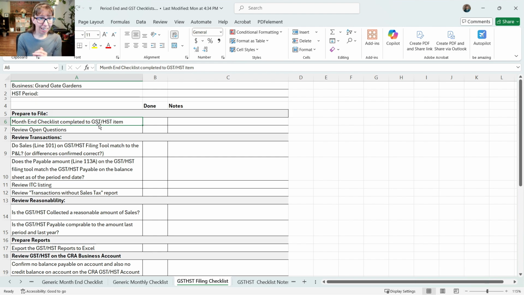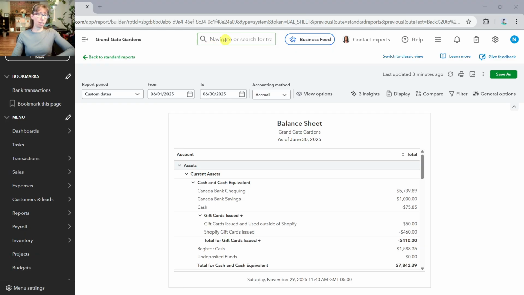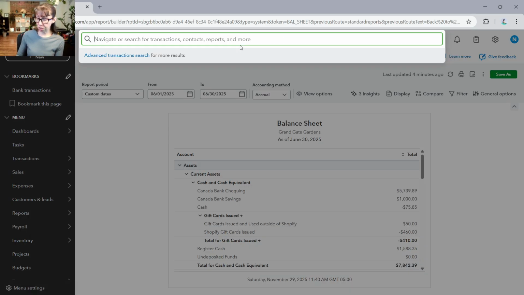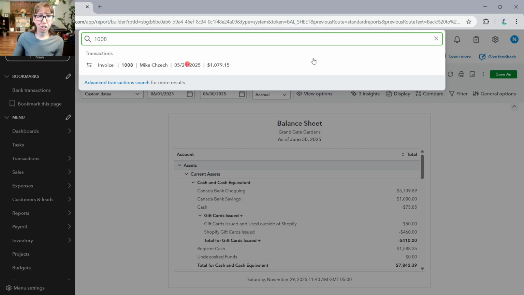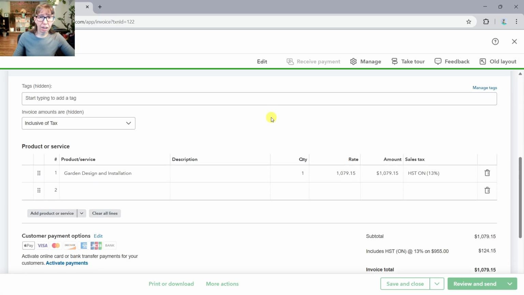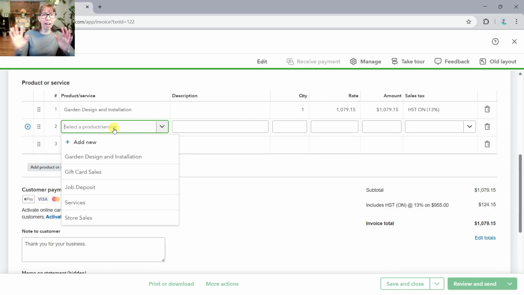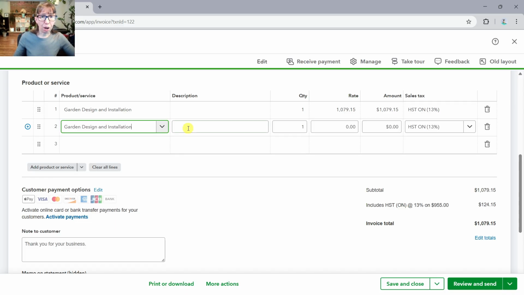Before I dig in, I'm actually going to plant a few things for us to find. I'm going to plant 3 things. So first of all, I'm going to go to an invoice here for Mike Check, and I'm going to come down here and add a couple of things to it. One of the things I'm going to add is, let's say she had to get a building permit.